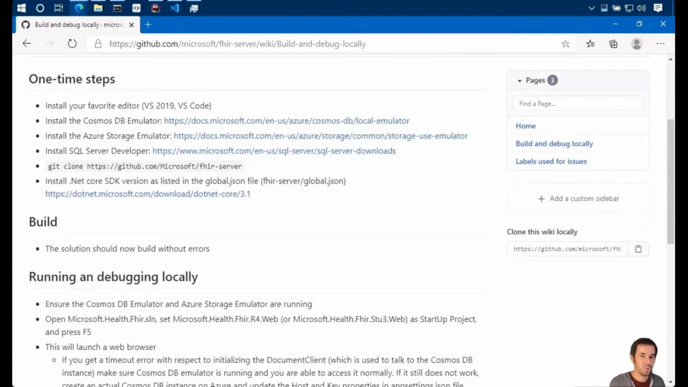So if we want to use the Cosmos DB provider, we need to have the local emulator installed. Or if you're interested in using export, then we'll need to install the Azure Storage emulator as well. For the SQL provider, we simply need either just the developer version, or you could even get away with the Docker container. For now, I'm just going to use the Cosmos DB one for this demo.